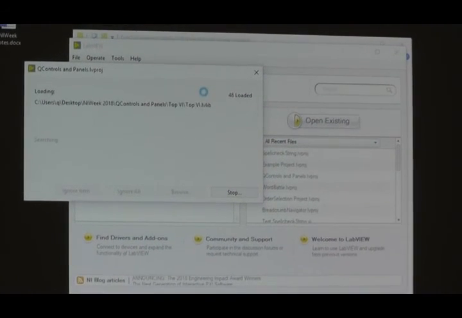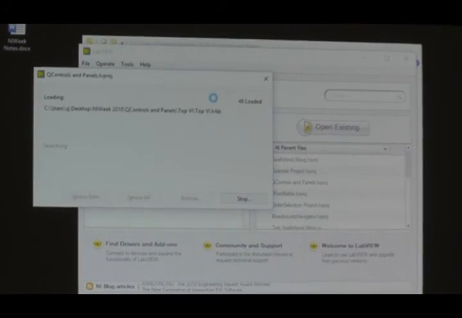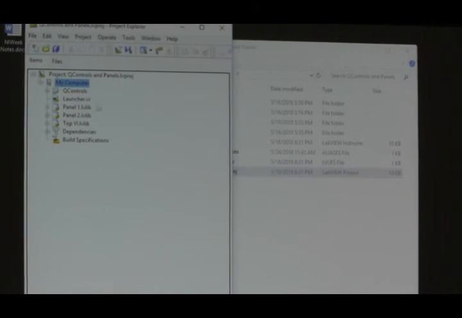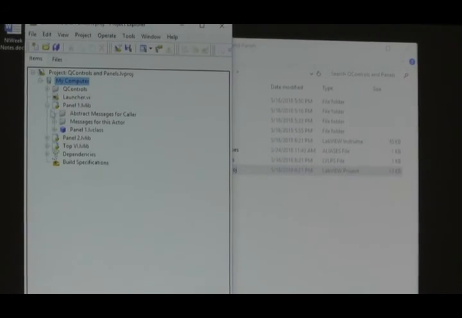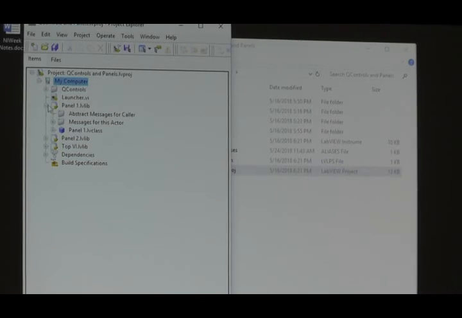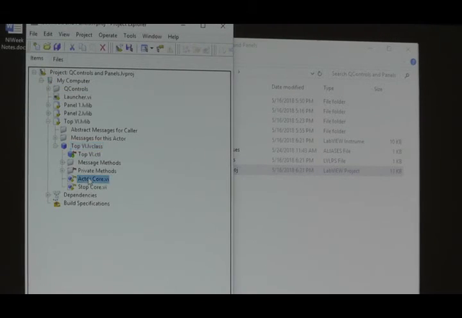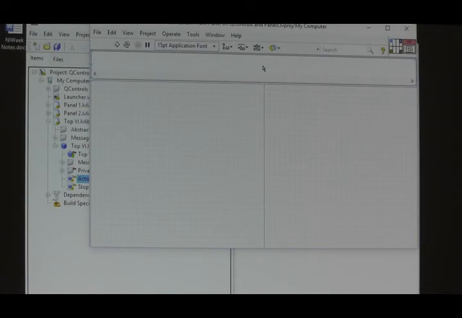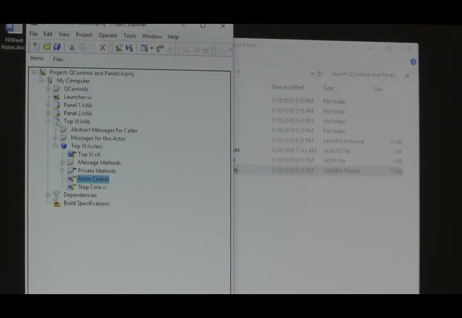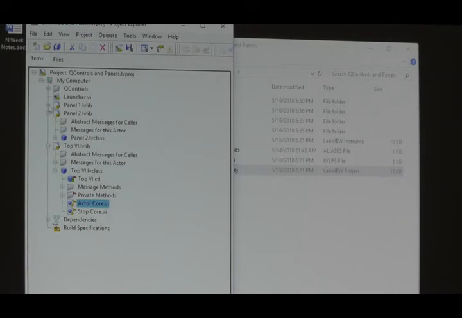And I think in this case, I used the panel actors to do this. Let me make sure. Yeah, they're the panel actors I used to do this. So here's my top level VI. There's queue control 1, there's sub-panel 1, sub-panel 2. And panel 1.